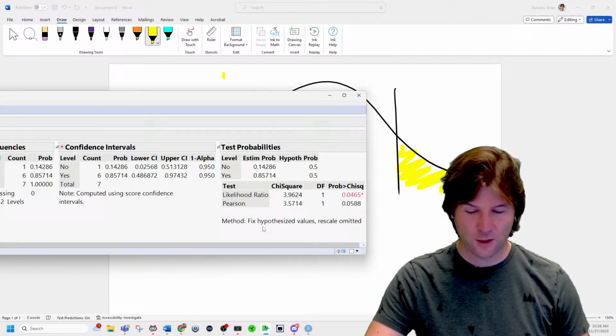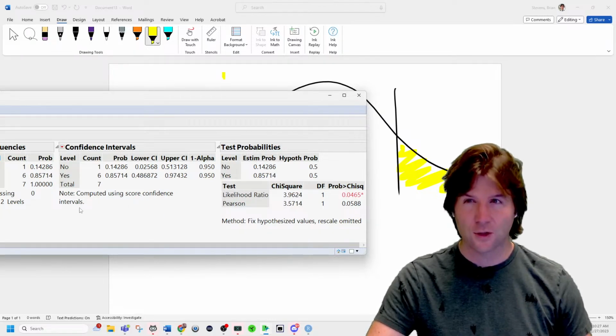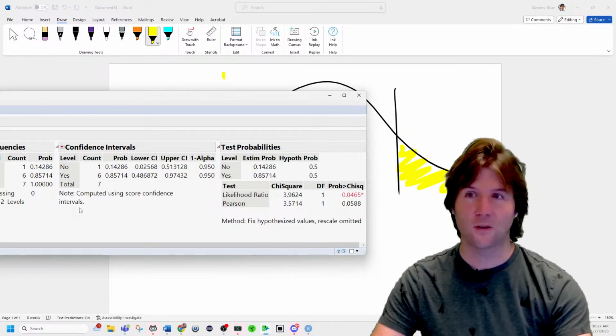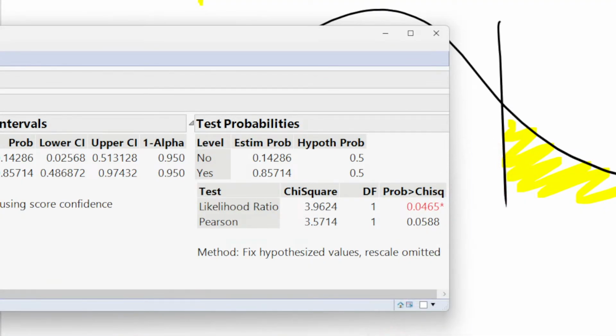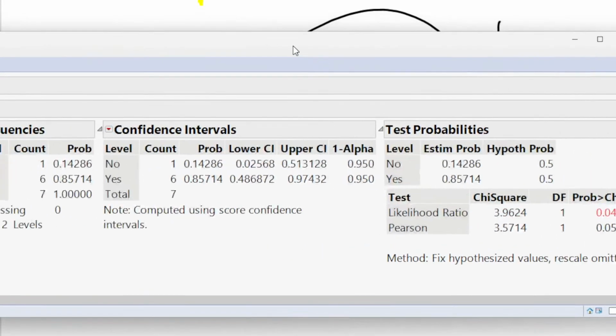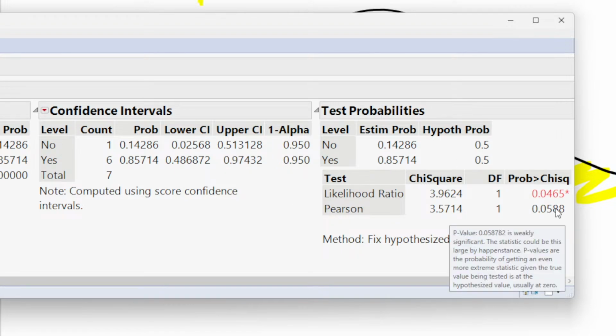And do realize we do have issues with small samples, so it did a fixed way of doing it, and it's saying computed using score confidence intervals. So it's using certain methods which might compensate for the problems we have with the small sample size. And so here's the results of that. We are 95% confident the true proportion of people who like Taco Bell is contained in the interval 48.68% to 97.4%. 50% when tested is a value we would not reject.